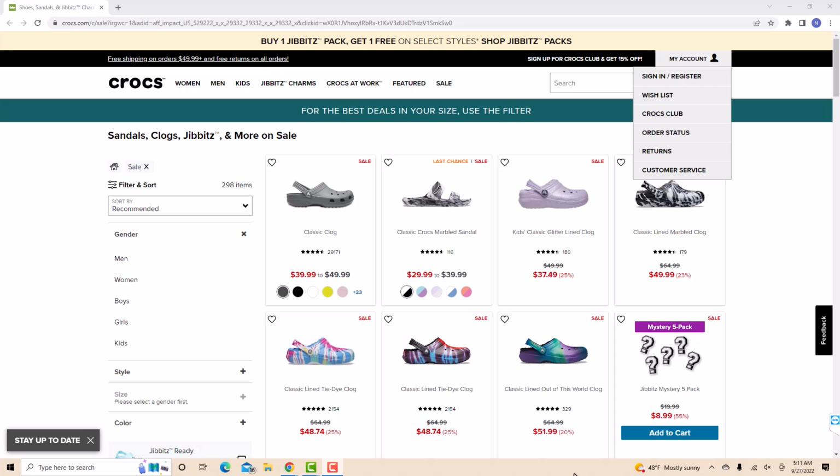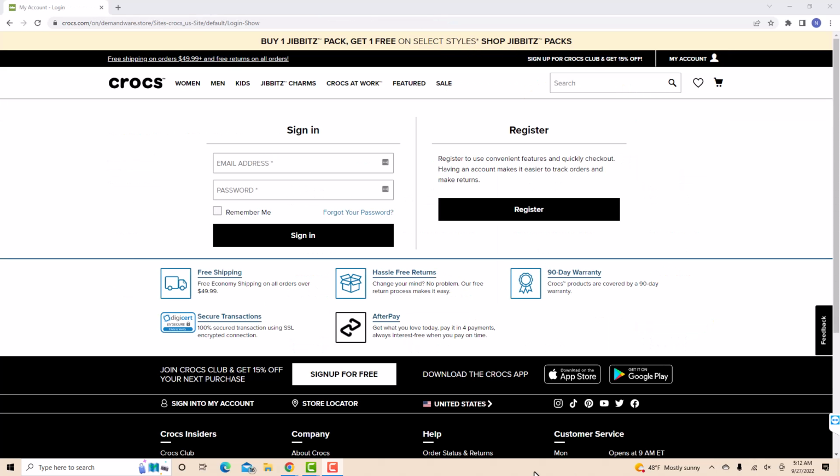On the drop-down list, you will see a Sign In/Register button. Click on the Sign In/Register button. Now, sign in with your email address and password.